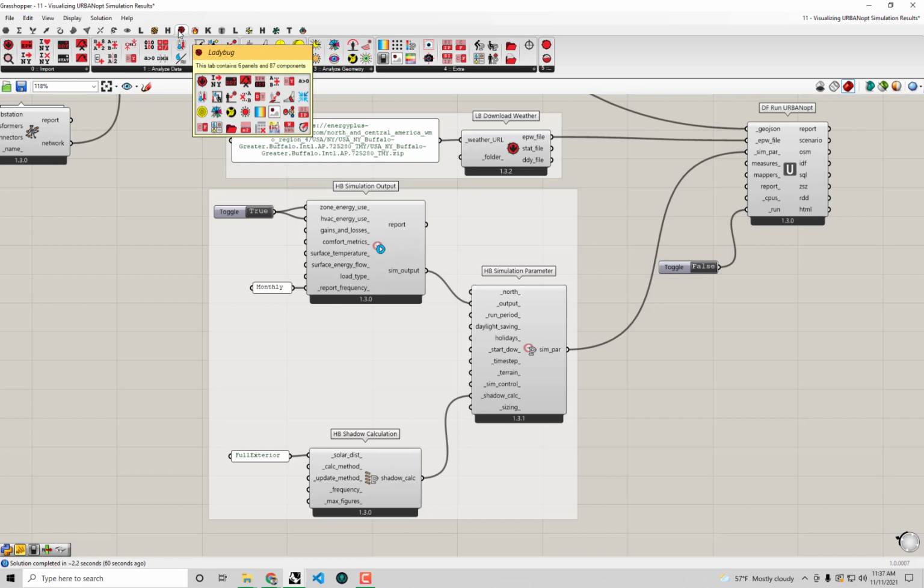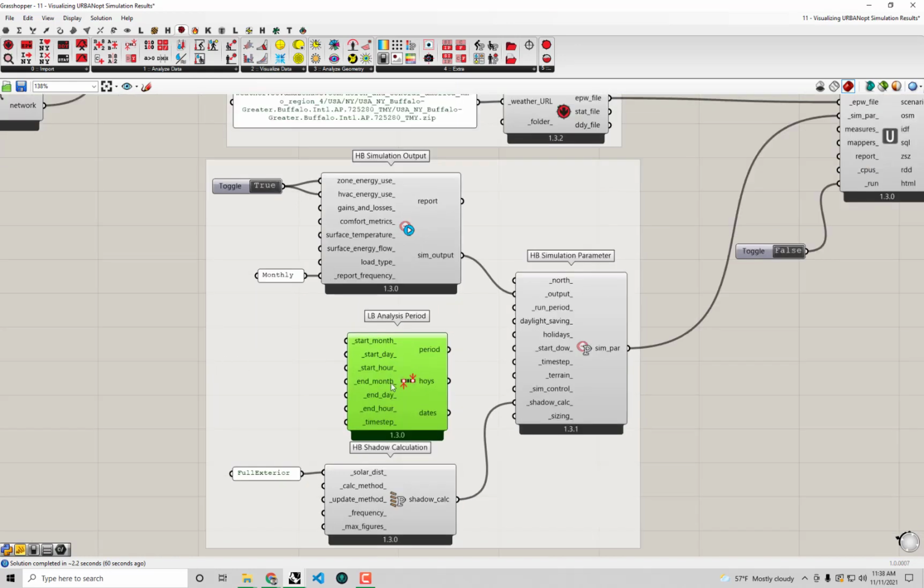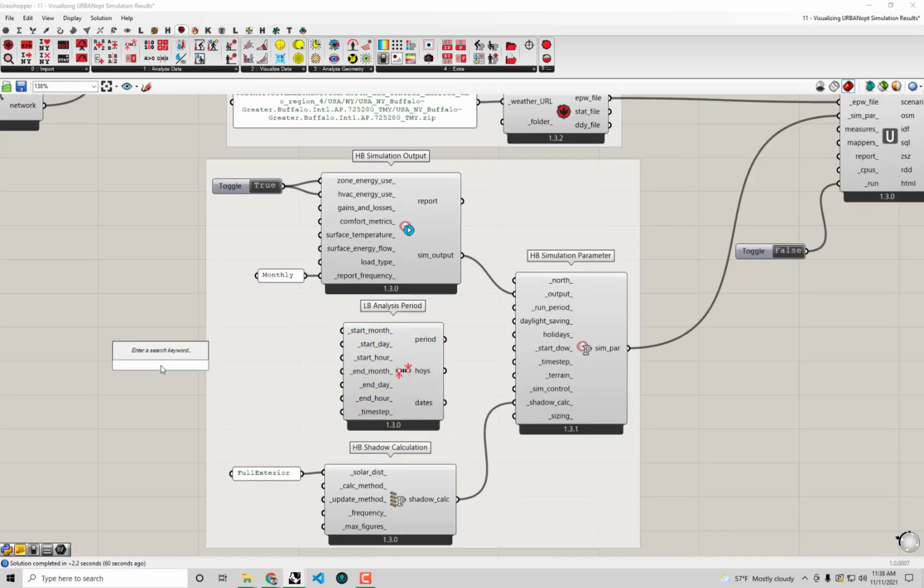The easy way I can do this is under Ladybug. I can grab an LB analysis period component, and I'm just going to run this file for August because I know that's around when I have the peak electrical demand happening, when all the air conditioning systems of these buildings are running. So I'm going to connect up 8 as my start month and my end month. I just put that inside a panel by double-clicking the canvas, double quotes, and typing 8. So that's how I did that.